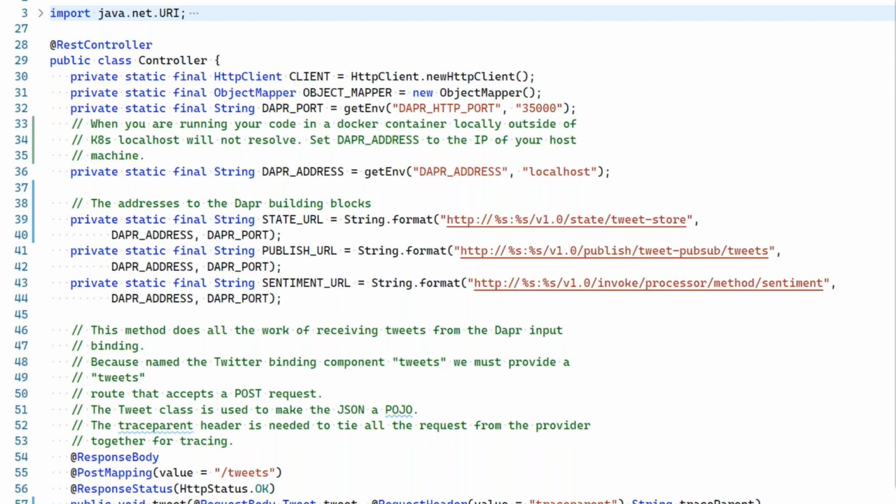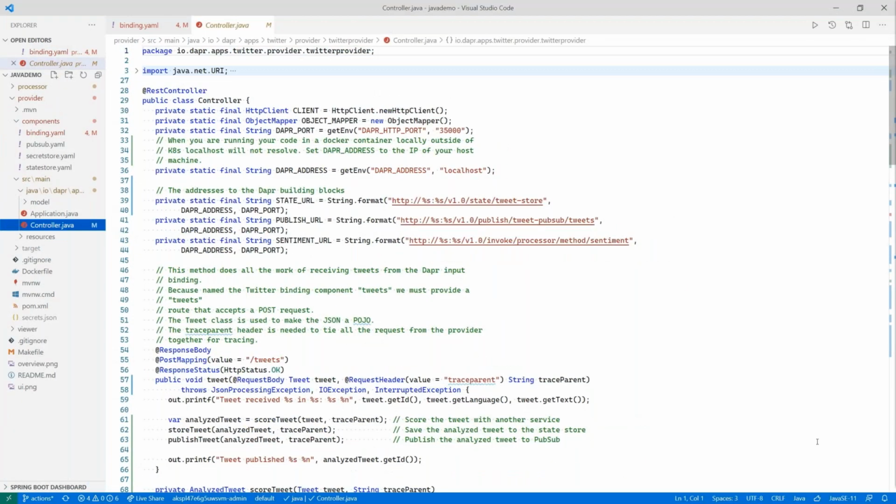When I'm running locally, I will be using Redis for my state store and PubSub. However, when I deploy to Azure, I will be using Azure Storage and Azure Service Bus. But notice, there is no need for Redis or Azure-specific code because I'm using DAPR.